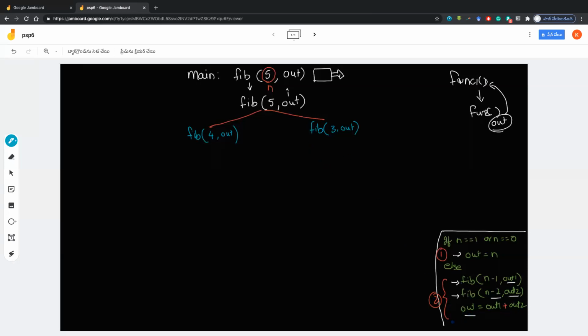Instead of this, you can also write something like this in programming. You can say out is equal to Fibonacci of n minus 1 comma out 1 plus Fibonacci of n minus 2 comma out 2. This is also equal to this one. I just write it for your understanding that I will do plus. The addition of both the outputs that come will be given to this output.